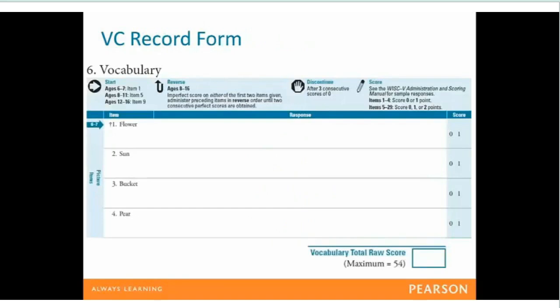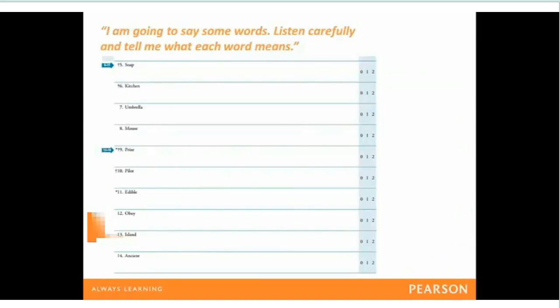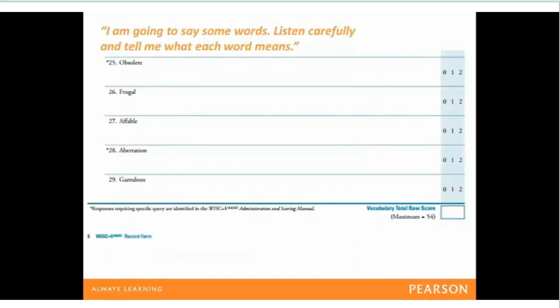The rest of the verbal items follow on from the first 4, which are picture items, and all of the verbals are simply read. I'm going to say some words, listen carefully, and tell me what each word means. These words are no longer found in the stimulus book. As the WISC-V is not a reading subtest, there's no benefit to children who can read or no disadvantage to children who can't read. These words are simply shown verbally, not in writing. So if you're looking for these words in the stimulus book, they are no longer there.